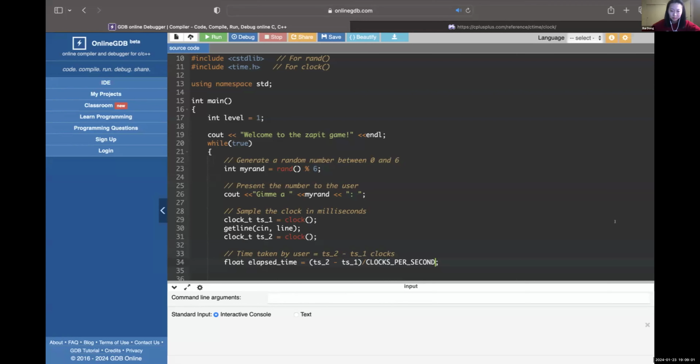Hey, Professor, may I ask a quick question? Yeah, absolutely. Go for it. So I don't understand. What is that, clocks per second? Is that a float? Or is it a variable? No, it is a constant.